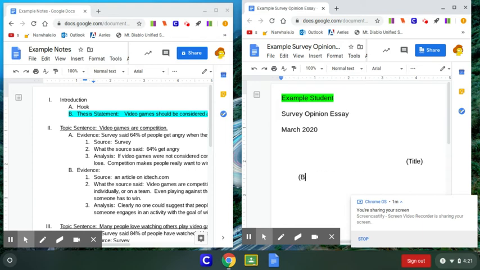Now, if you recall, I always tell you guys that we are going to start with the body paragraphs, so that's paragraphs 2, 3, 4, and then return to our introduction and our conclusion. Because if I get everything else in there, it helps me figure out what I want to say in my intro and conclusion.